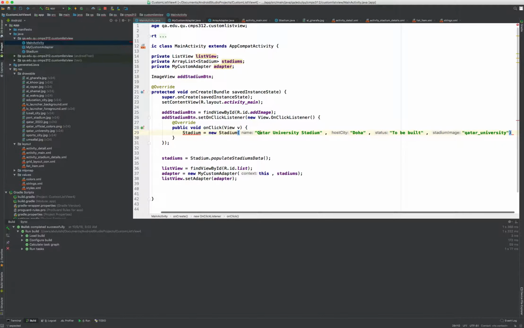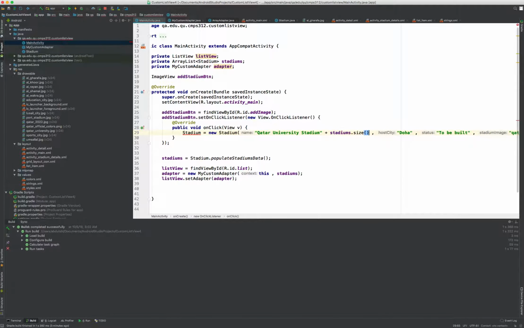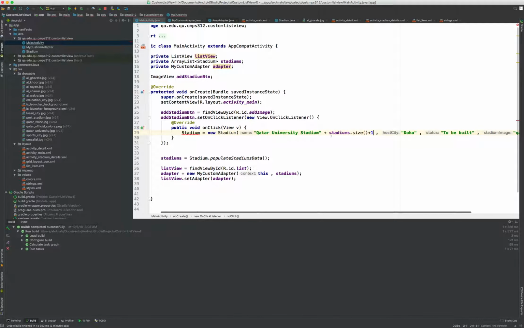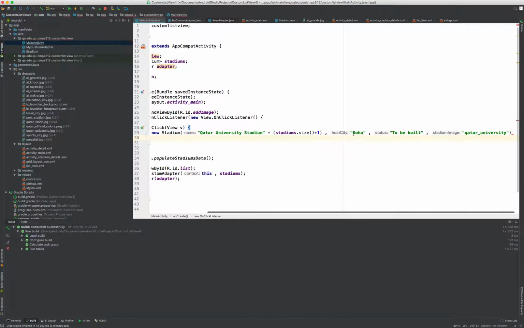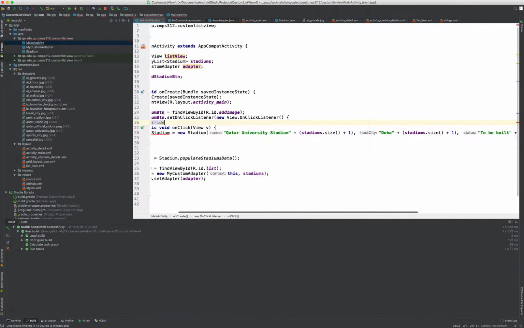But instead of just saying Qatar, I will do plus stadiums dot size plus 1. So it will say something like Qatar University 1, Qatar University 2, Qatar University 3. Understand? And then also in the city I will do the same thing, and in to be built, so you can see some different thing. Then I will keep the image the same, because I don't have any new images.